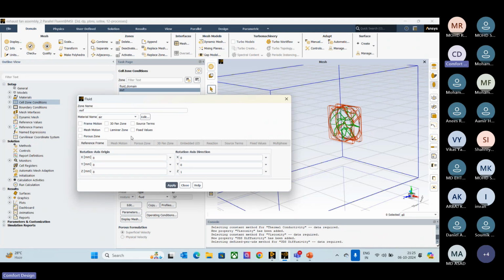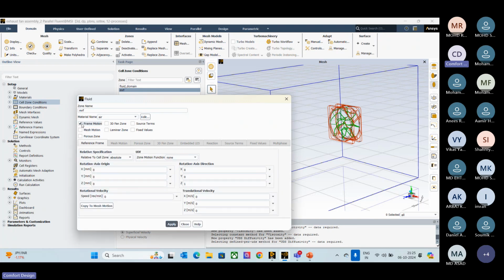There are these many options being shown: frame motion, mesh motion, 3D fan zone, source term, fixed values, laminar zone, porous zone. These are all there for different applications. And there are two things that you can see here with motion: frame motion and mesh motion. These are for different analysis types. For steady state, we go for the frame motion. For the transient state, we go for the mesh motion. Like I shared with you yesterday, we don't need to make shape topology in case we want to perform transient analysis. In that case, we need to create interfaces. So what we would do is select the frame motion.